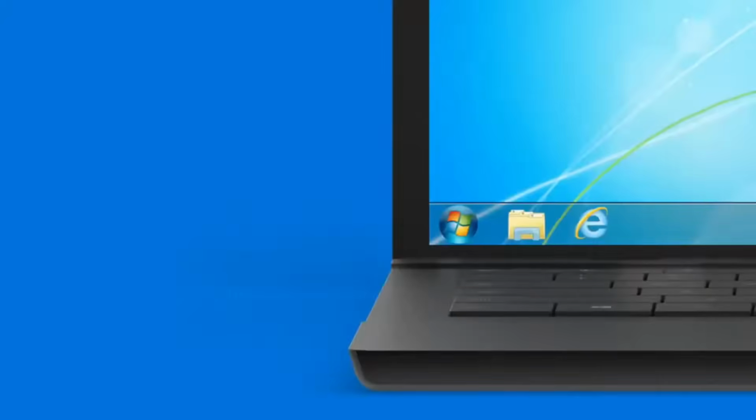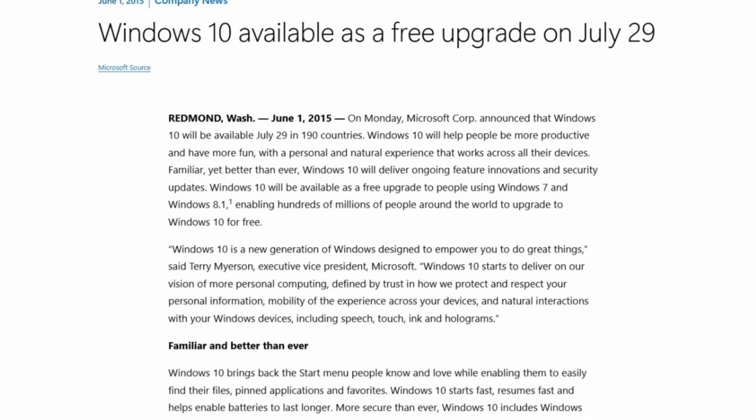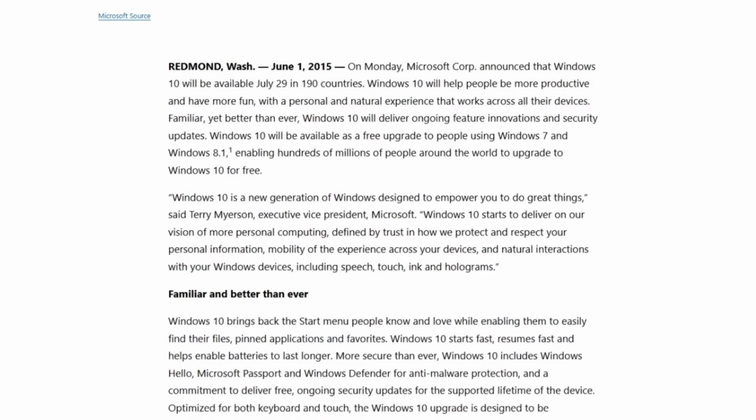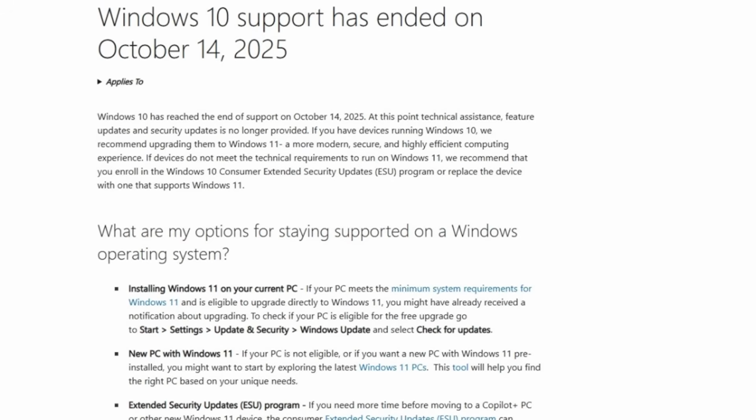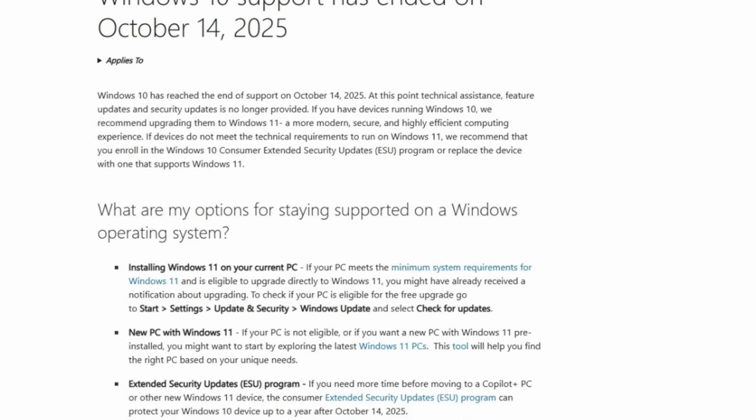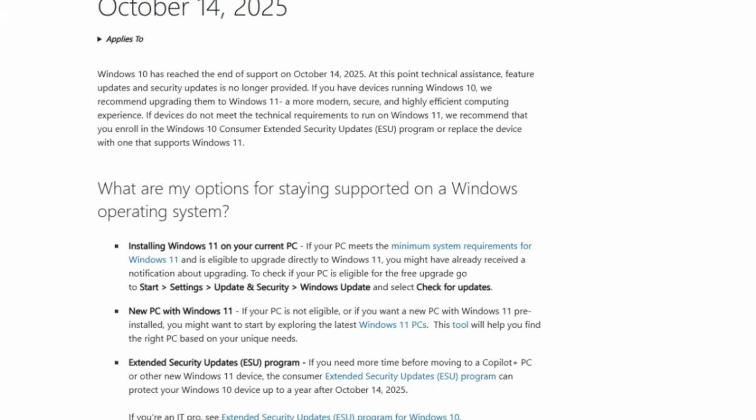This year marks the 10th year of Windows 10, which was released to the public on July 29, 2015. But in about 2 weeks, Windows 10 is already losing its support, back on October 14th of this year.